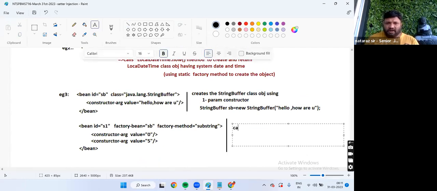Here, what is there? Calls SB dot substring of 0, 5. Are you understanding my statement? Calls SB dot substring of 0, 5. Okay, and it gives a string class object. It gives the string class object as the Spring Bean.